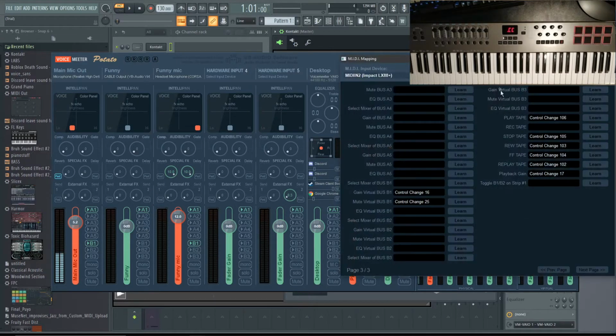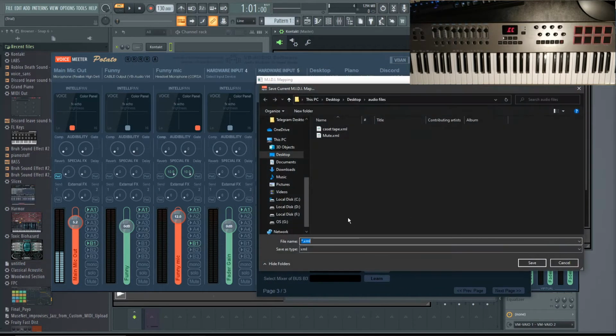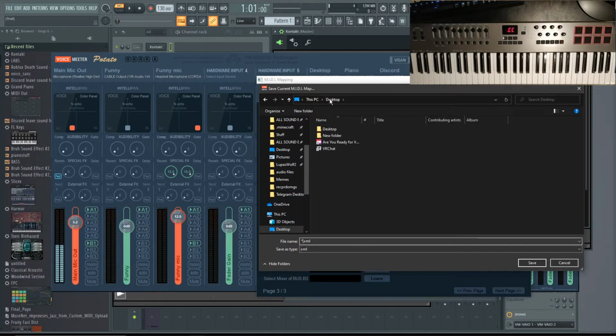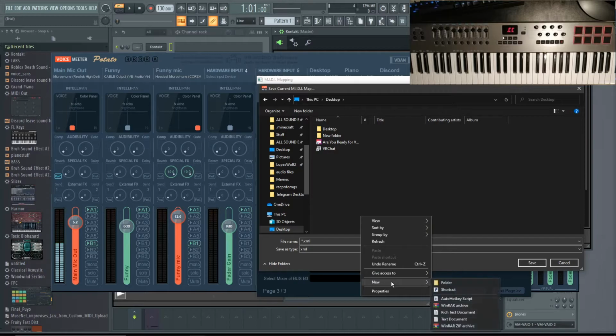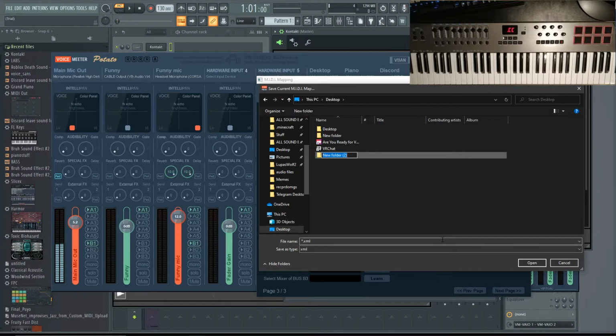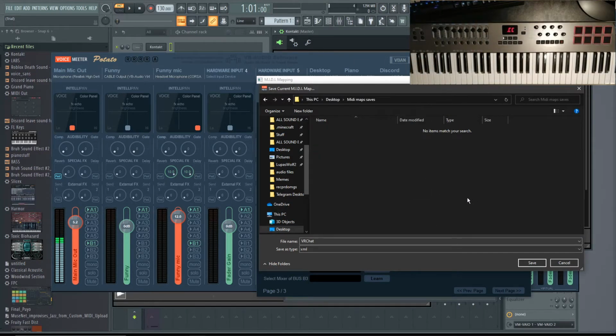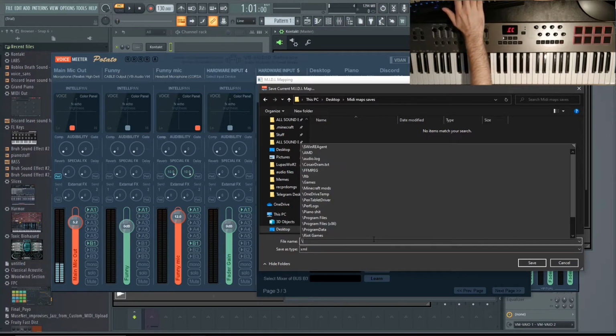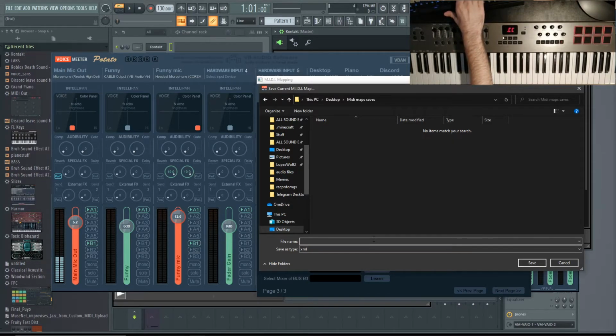You're going to want to go to MIDI mapping again and save MIDI map. Make sure to name it. And I'd say save it to a separate file on your desktop. So go to desktop, new folder, and let's name it MIDI map saves. If you're going to have multiple MIDI maps, you wouldn't want to do this, but it really doesn't matter.